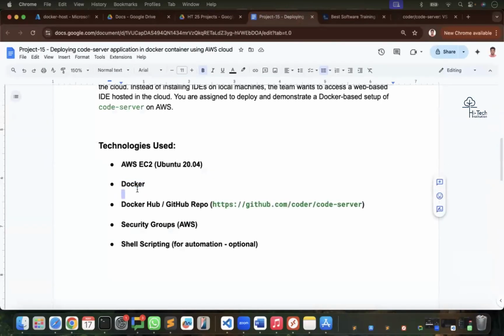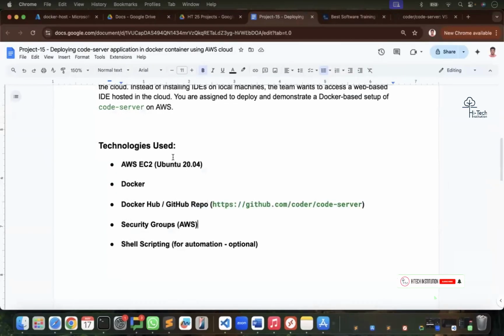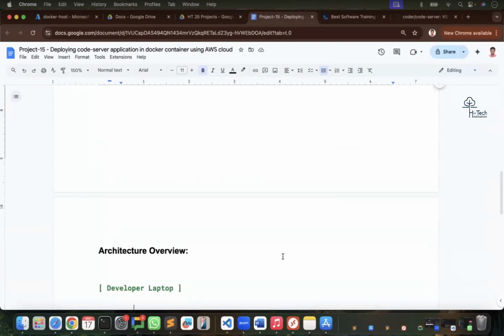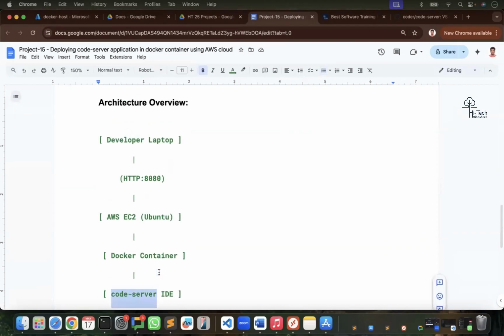So we are going to have a Docker setup. Here you have your source code, the security group in AWS where the port needs to be opened, and the shell script to automate, which is optional. Shell script is already there. I'll show you the architecture overview. From the developer laptop, if people access your application on port 8080, the request has to be forwarded to the Ubuntu server in AWS, then on the backend forwarded to the Docker containers. Then they'll get the application loaded in the browser. This is the architecture overview.